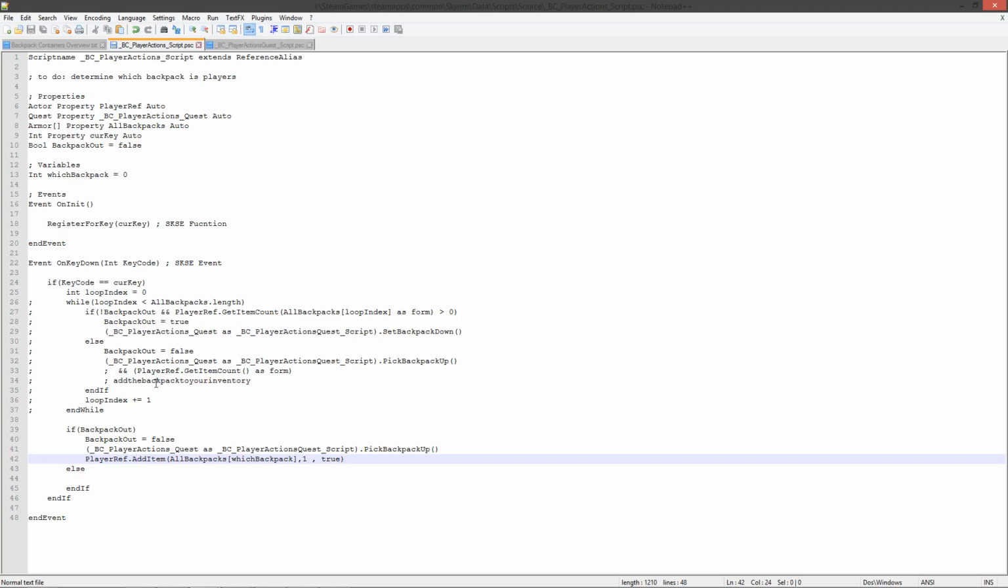So now we'll do the other part. So if the backpack is not out, well, now we have to go through and we have to loop through everything. So now we do this part, the while and the int and all of this jazz.